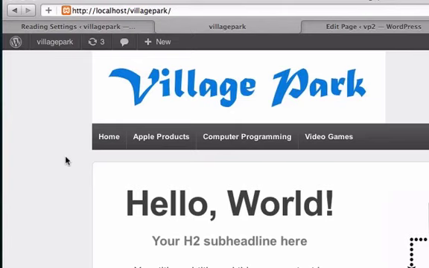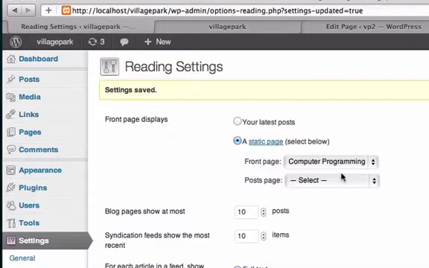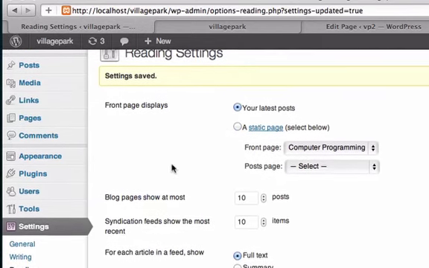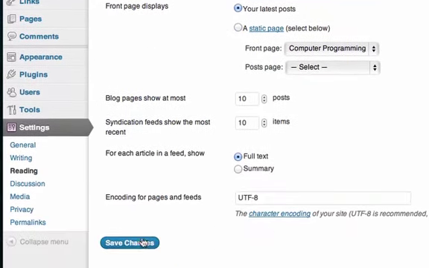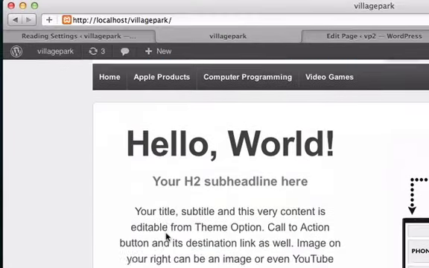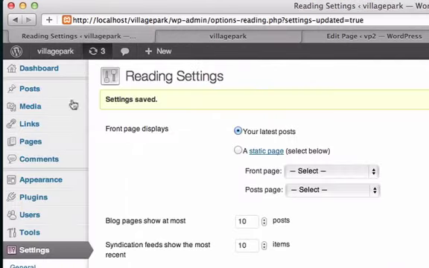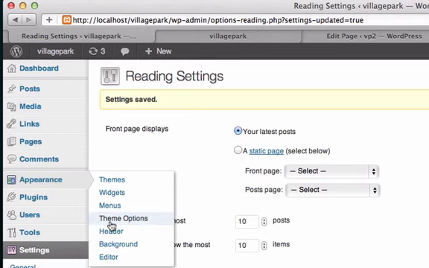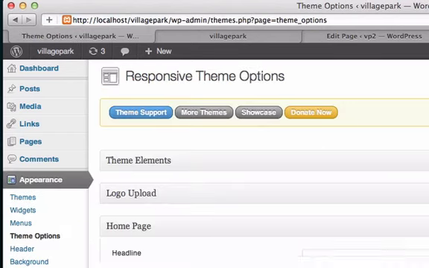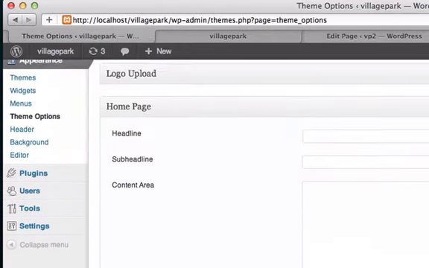Let's reload it now. And what happened? Okay, so our computer programming, I don't want to do that. No. I'll just keep our blog on our homepage. Sorry about that. Let me save the changes right here. Hopefully everything will come back. Okay, so Apple products, computer programming, video games. I'm not too familiar with this theme right now, so I'm sure if we went into theme options, homepage, we could... I guess we'll talk about this in the next video.